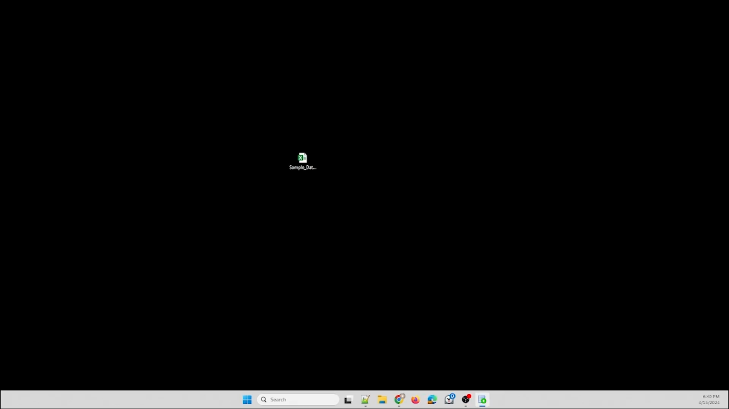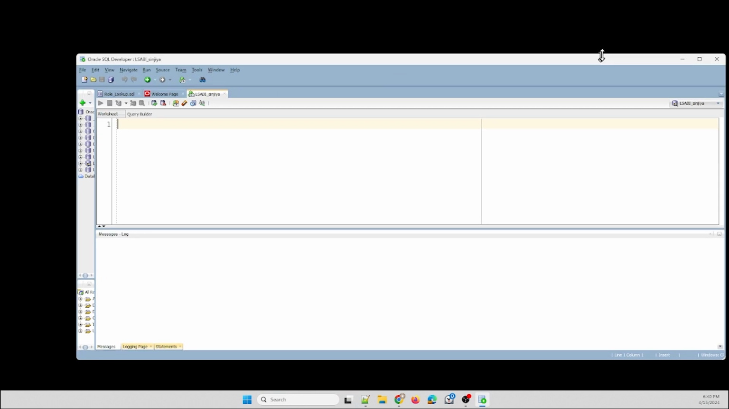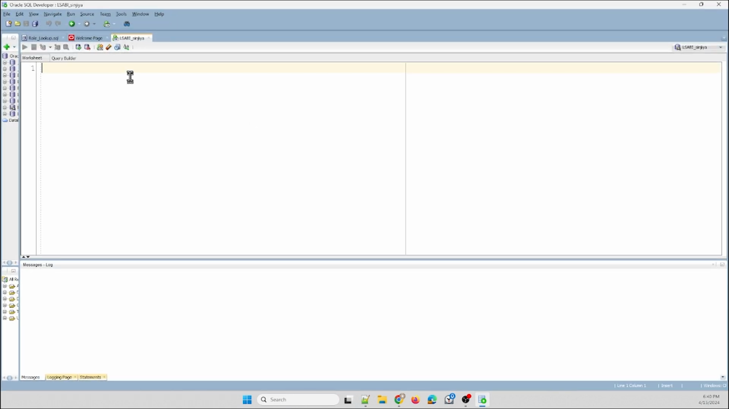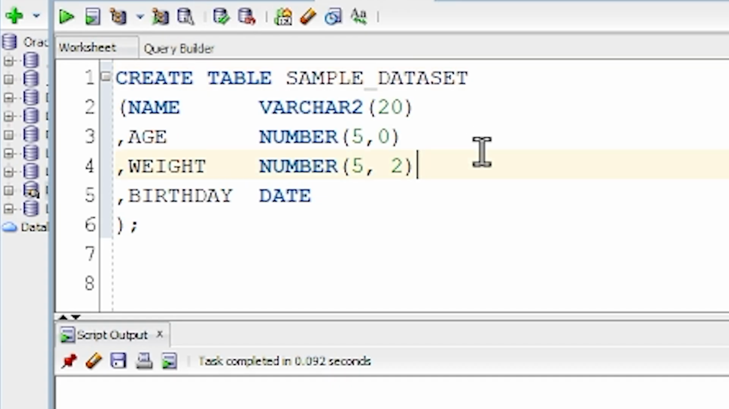Now, let's use Oracle SQL Developer to create a database table that can hold the Excel data which we want to import. Here, I have already copied and pasted the create table SQL statement. It will create a table called sample dataset which also has 4 columns: name, age, weight, and birthday. Let's run the create table query.